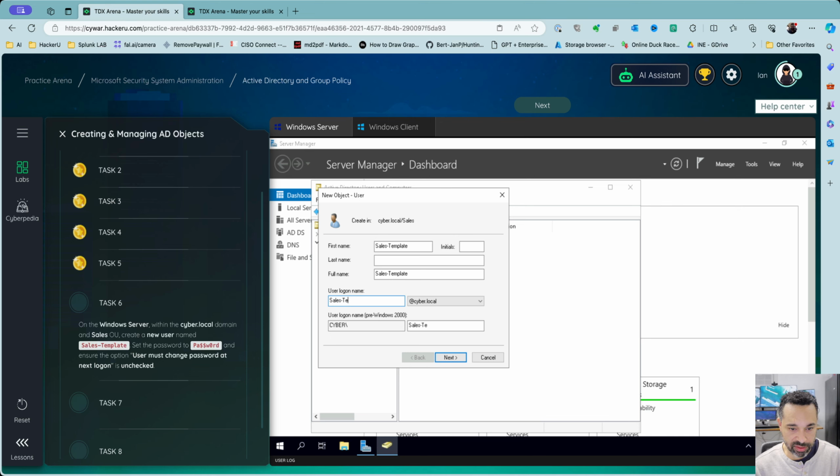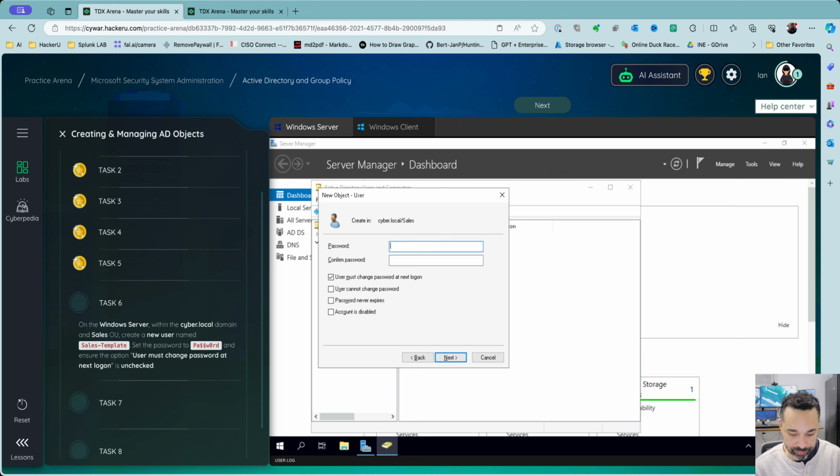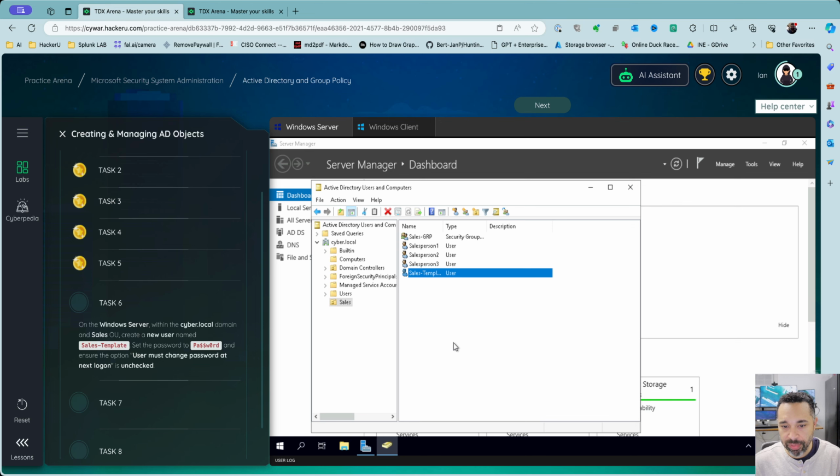Sales template. And we're going to give it that same password, PA$$W0RD, and then PA$$W0RD again. And again, we're going to uncheck this option. Click on next. So now we have a template, right, for the rest of our users to follow. So again, if we're in identity and access management, I can use this account as a template for any new accounts going forward.